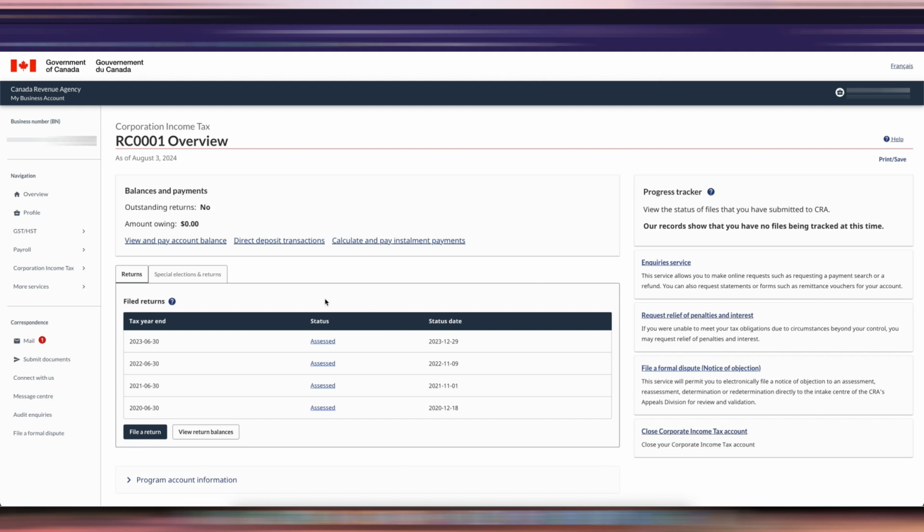So same as the one I showed you before, you can click view or pay account balance, and any balance owing you can pay through that. Then you can calculate and pay installment payments, like what I showed you guys last time with HST. So you put the amount that you think you're going to owe, and then it's going to calculate it for you, and the dates when you need to remit that.